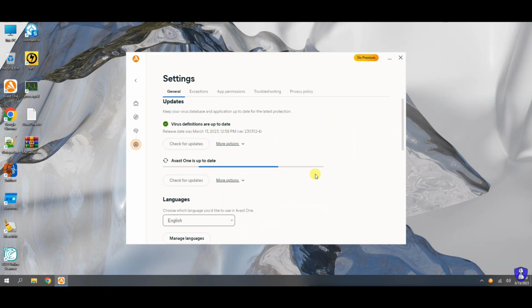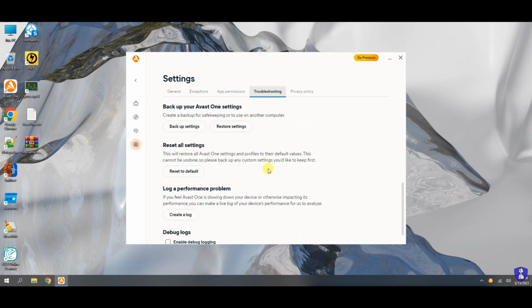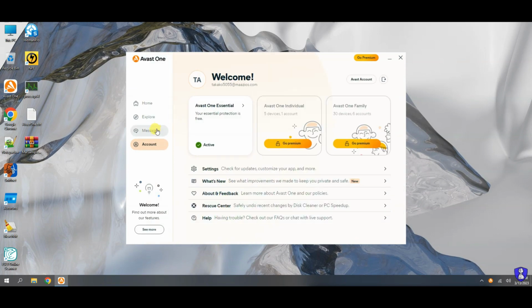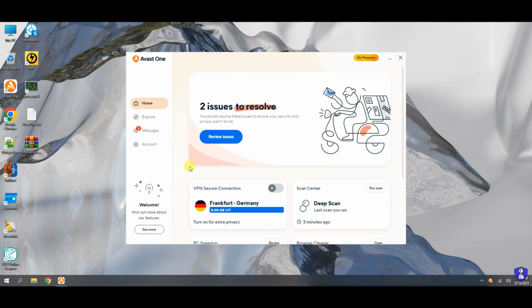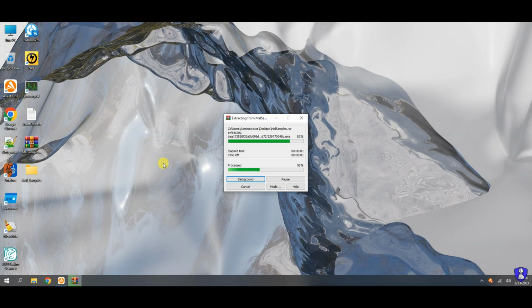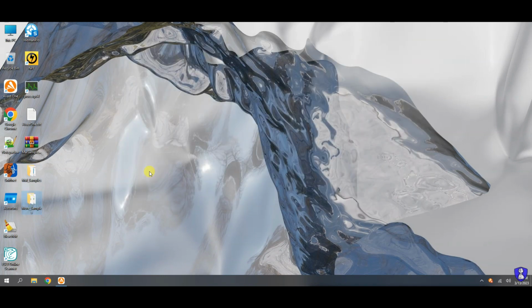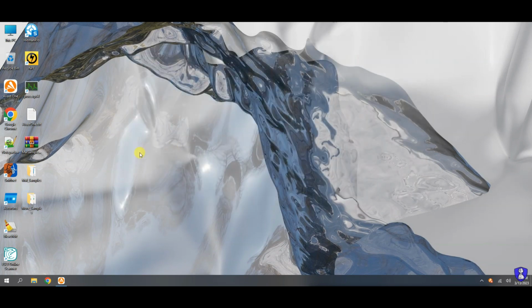Let's update the antivirus with the latest definitions before continuing to the test. Turning off the real-time protection temporarily, so that we can extract the malware sample from the zip file. These are the same malware samples that were used in our first test of Kaspersky Cloud Security Antivirus.